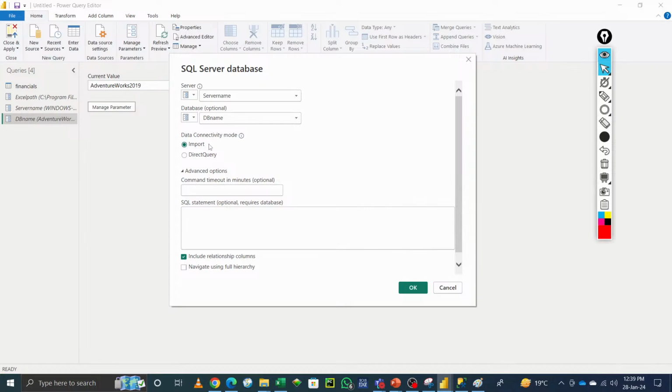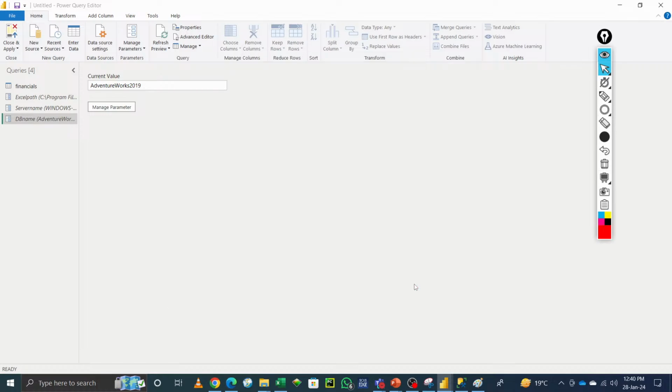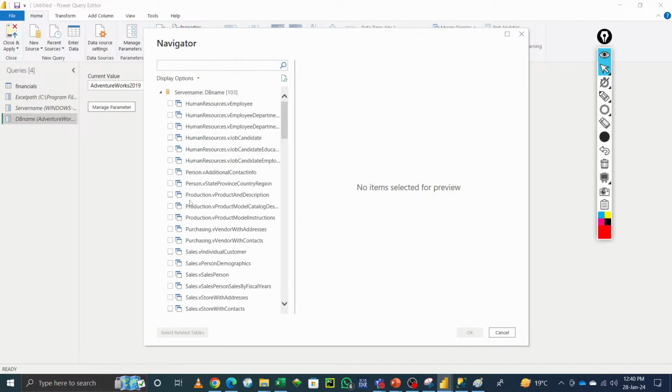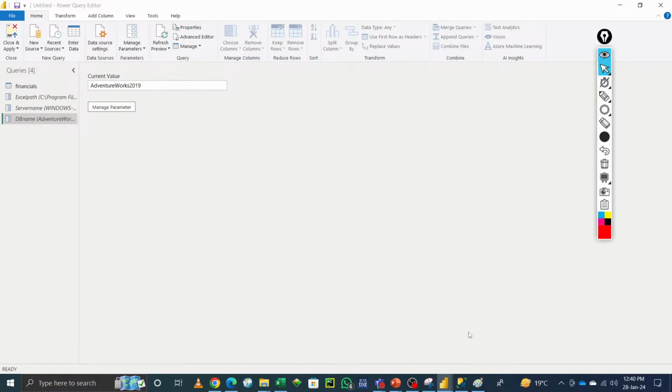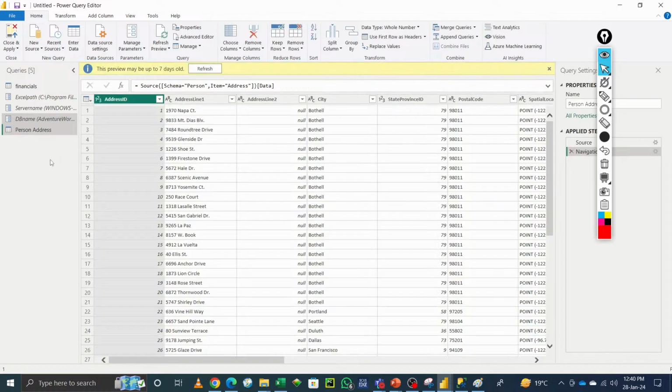Okay, so meanwhile I'm going to use direct query. Okay, so let's connect that. I did not write any query, just directly I'm going to connect the server, and this is called import. Successfully loaded one table here too.